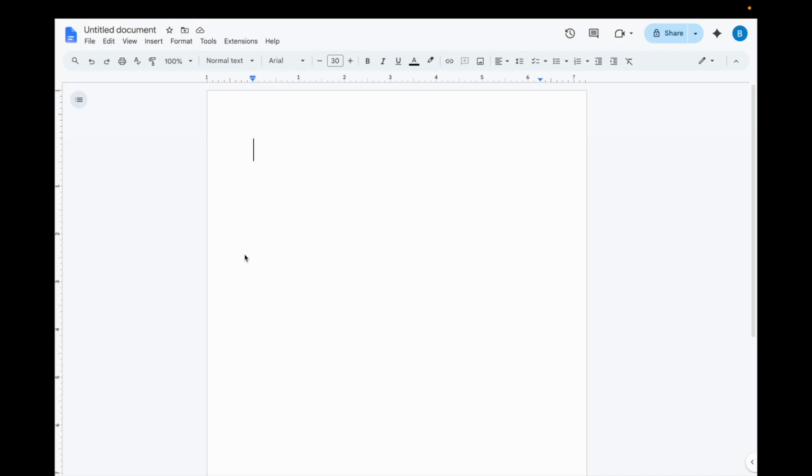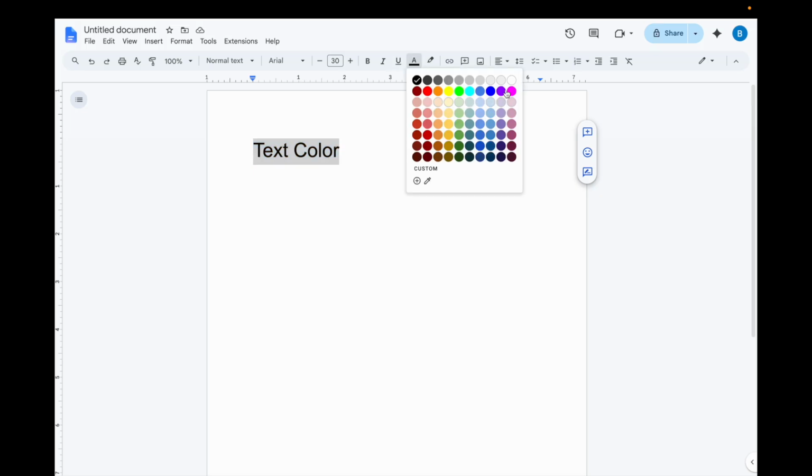So in this Google Docs tutorial, I will be showing you how to edit the text color here on Google Docs. So if I were to go ahead and type in text color like this, if you want to change the entire thing, highlight the text, go to this top bar to where there's the A and the underline. You can go ahead and select a color.